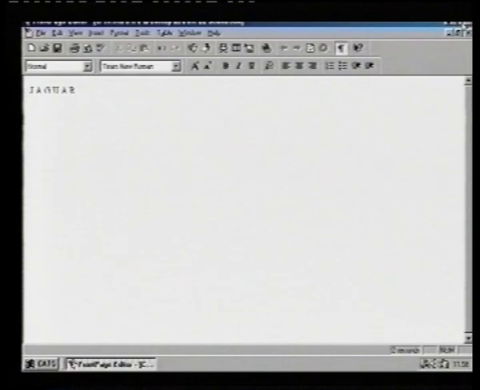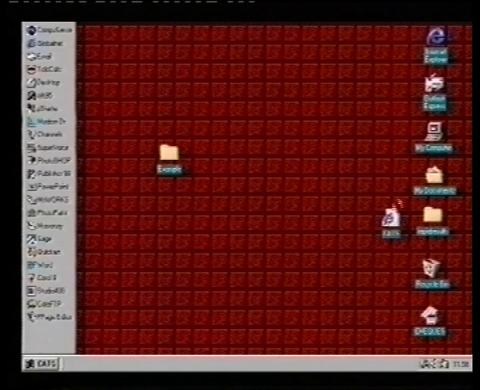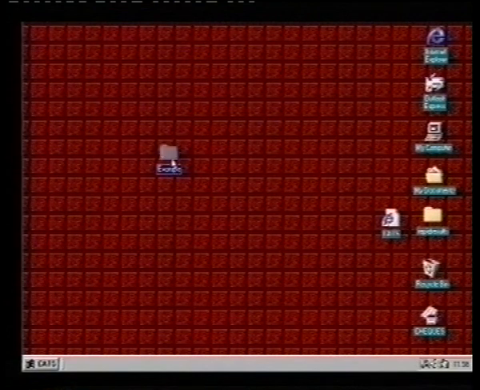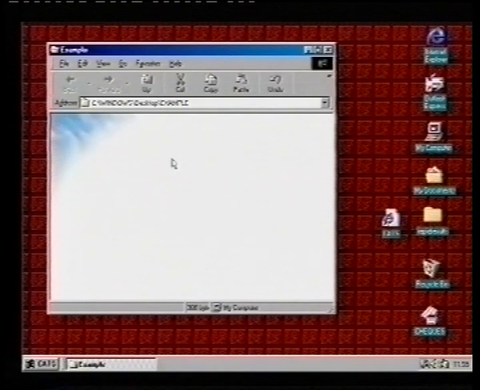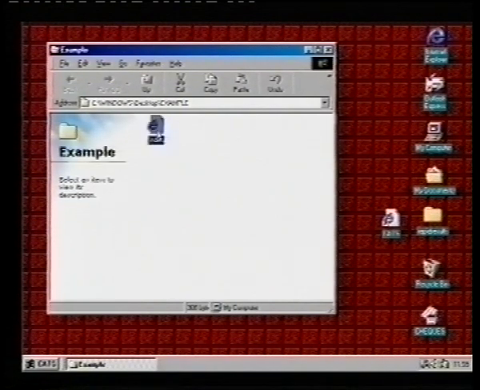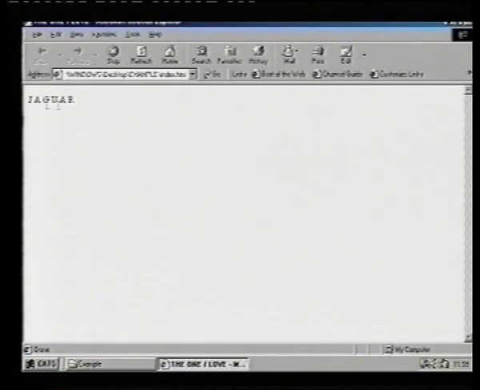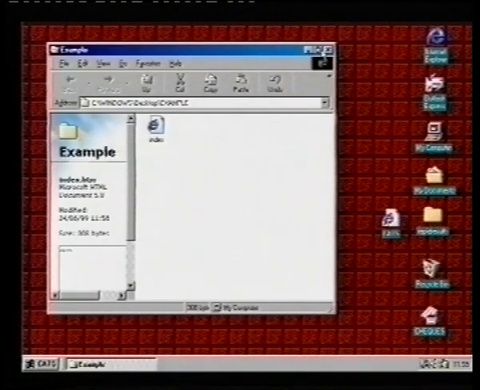Let me show it to you on the desktop so you can see it. There is the example, that's the folder that we created. Let me open that up, and within that folder we have got one page there, which is the index page, and if I double click on that, it will open that page, and you'll see up here is the word Jaguar. I'm going to close all that down because that was just showing you the page.